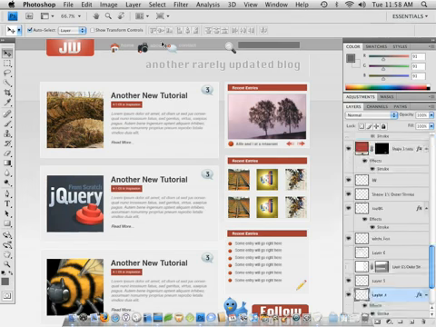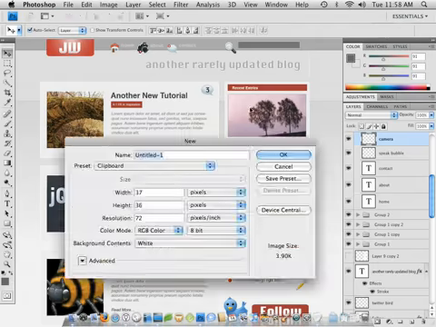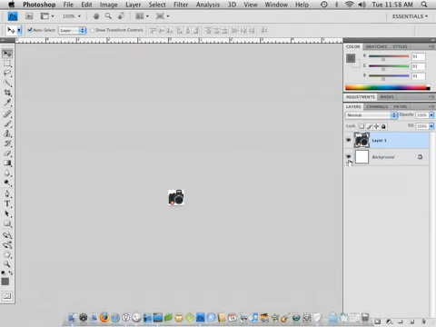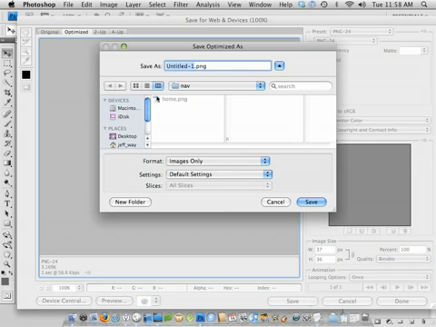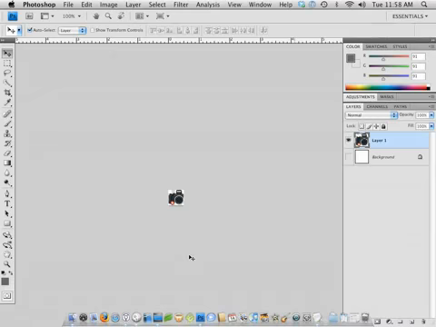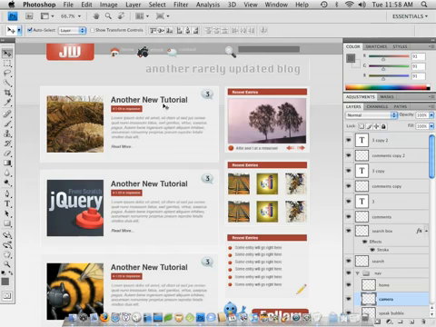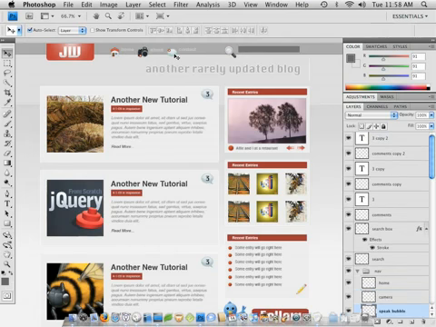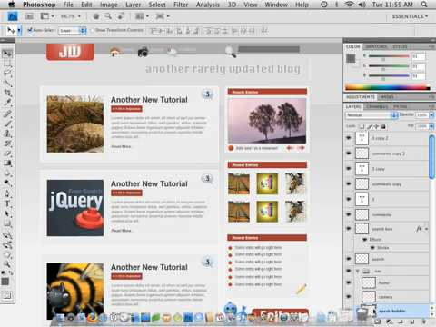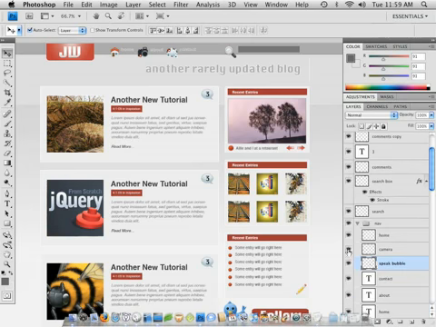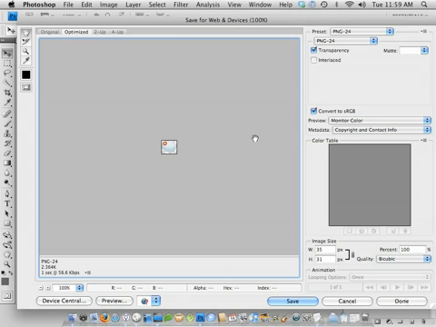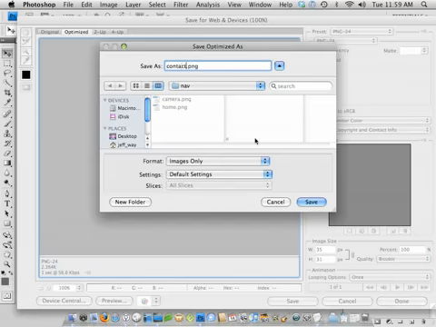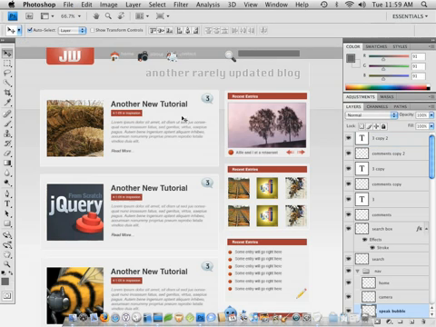Next step, let's do this little camera right here. So select it, copy it, new layer, paste it in, deselect the background, save it for the web, and this time within the navigation, we're going to save this one as camera. All right, and deselect. See how quickly? Now let's do it even quicker. So this is a little speak bubble. Select, copy, new, paste, deselect the background, save for web, and call this one contact. All right, close it, deselect.